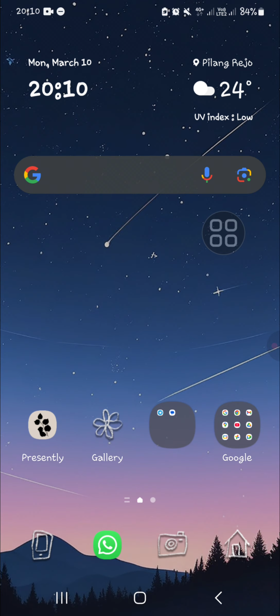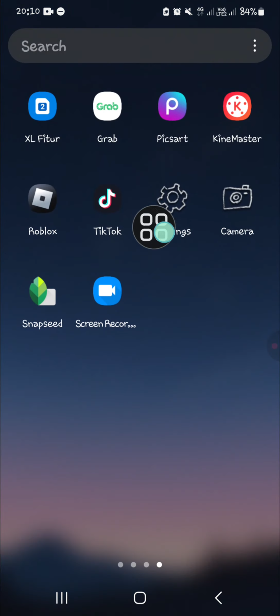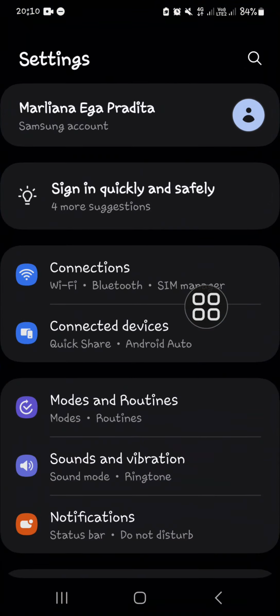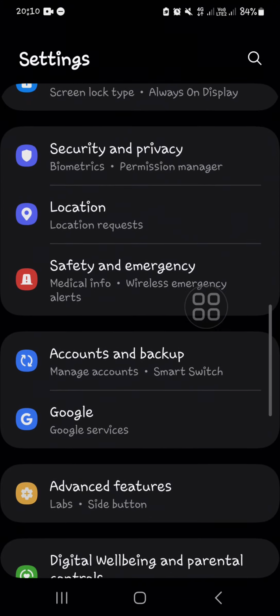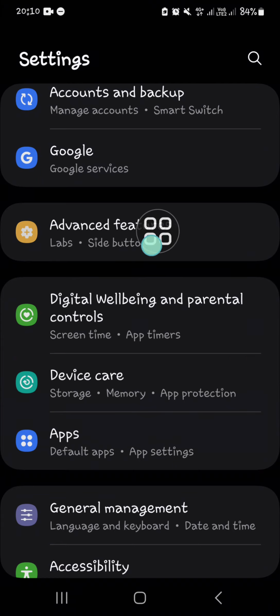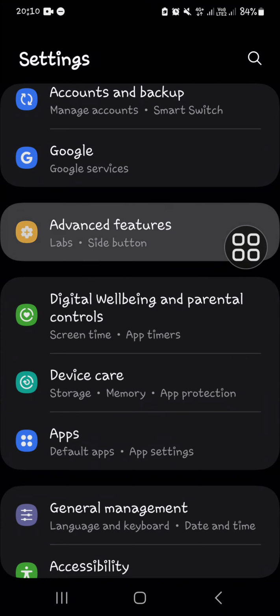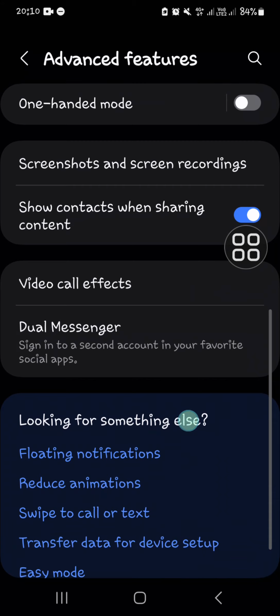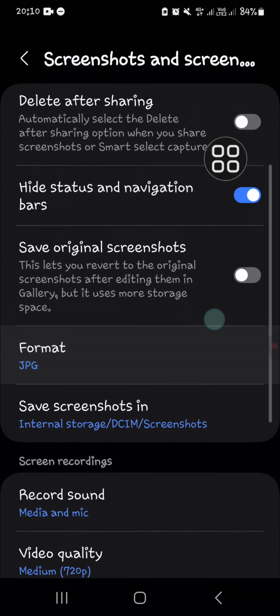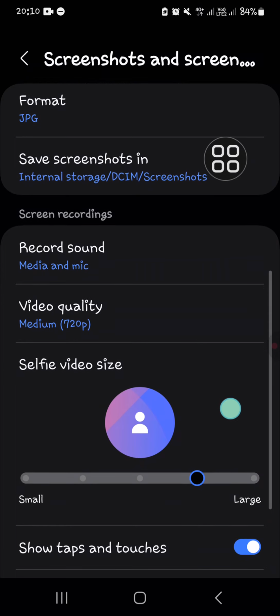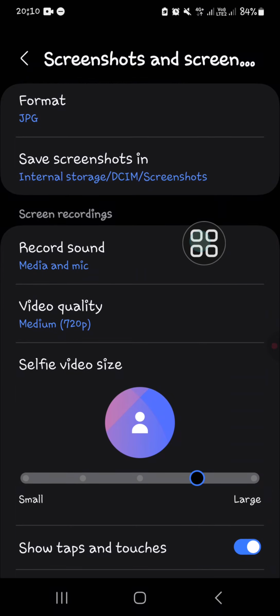And first of all, before you record your screen, I recommend you go to the settings and set up the screen recorder. You can go to the settings and then go to the advanced features. You can scroll down until you find the advanced features, and you can scroll down again until you find the screenshots and screen recordings. And to set up the screen recording, you can do it here.